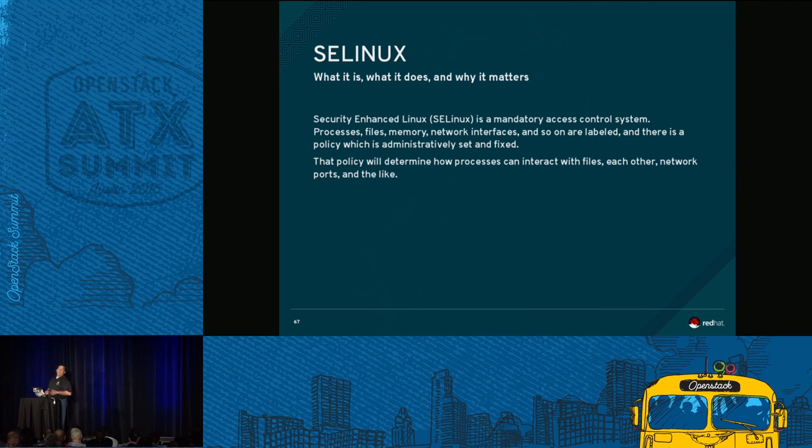SELinux is a mandatory access control system. Processes, files, memories, addresses, network interfaces, and so on all have labels that are maintained by the kernel or as extended attributes on the file system. Everything's labeled, and there's a policy which is administratively set and fixed.